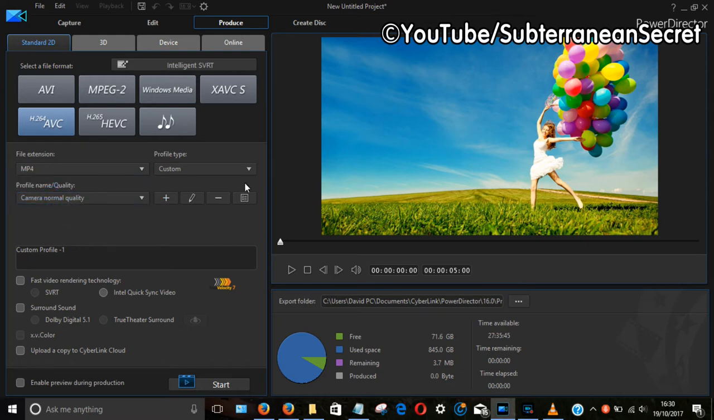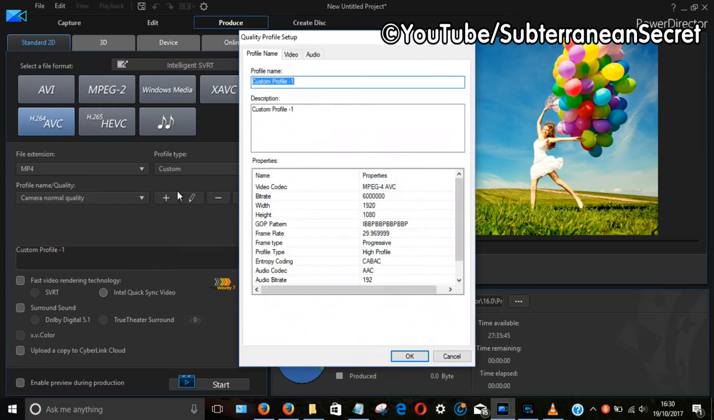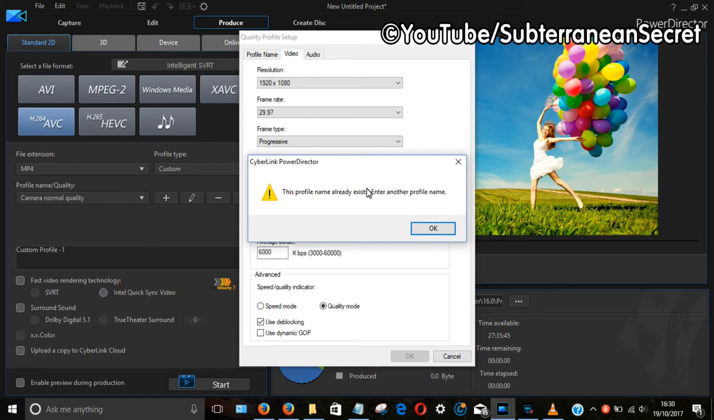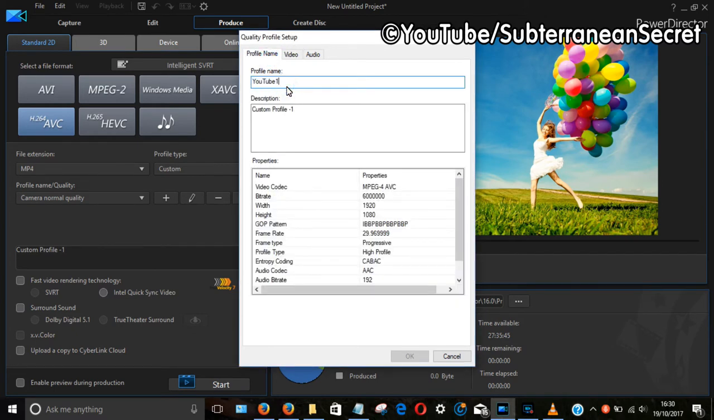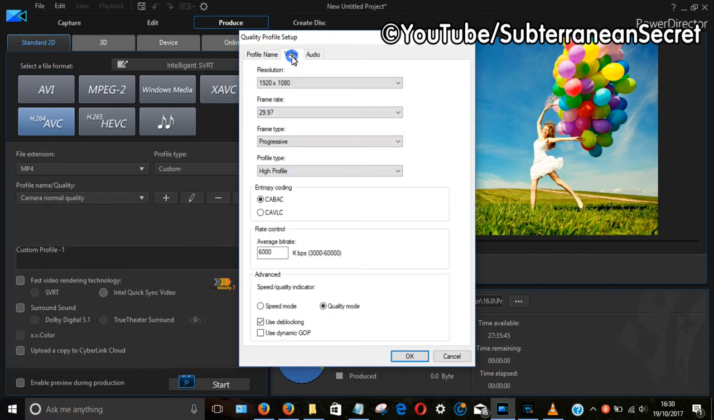Once that's selected, click on the plus sign. It says create a new profile. Click on that, then you can give it a name. For example, I'll just put YouTube. Then I can click on video. Oops, it says it's already created. I'll just call it YouTube 1. Then click on video again.